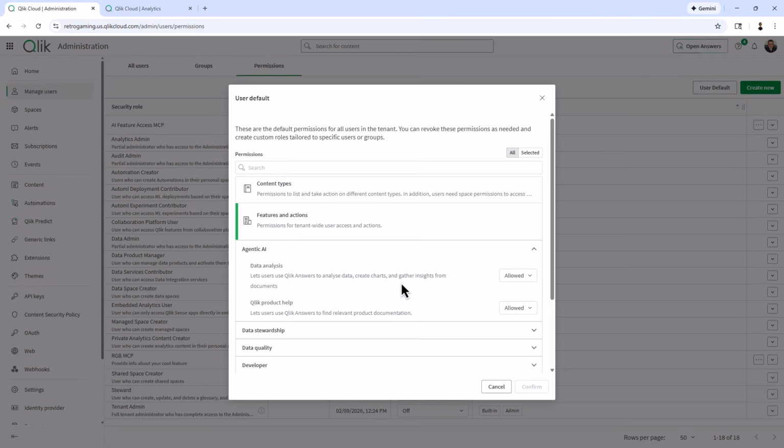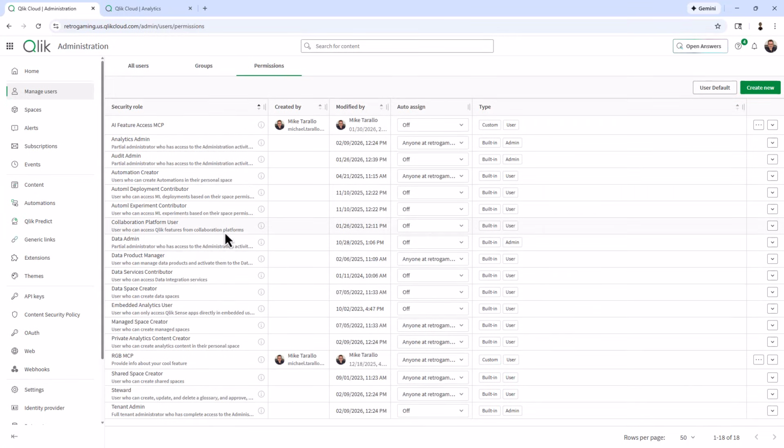You can see it says, lets users use Qlik Answers to analyze data, create charts, and gather insights from documents. For some reason, if you don't have access to this and the stuff that I show you doesn't work, this is most likely the cause, that you just do not have the proper permissions. So have your management team set that up for you through the user default settings, through permissions and manage users within the administration console.